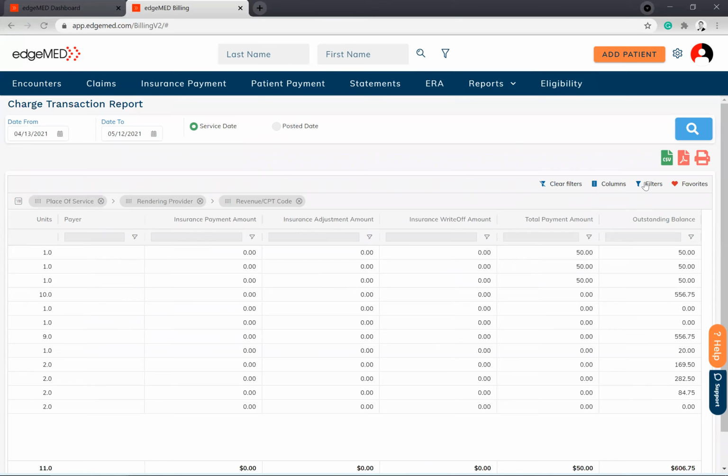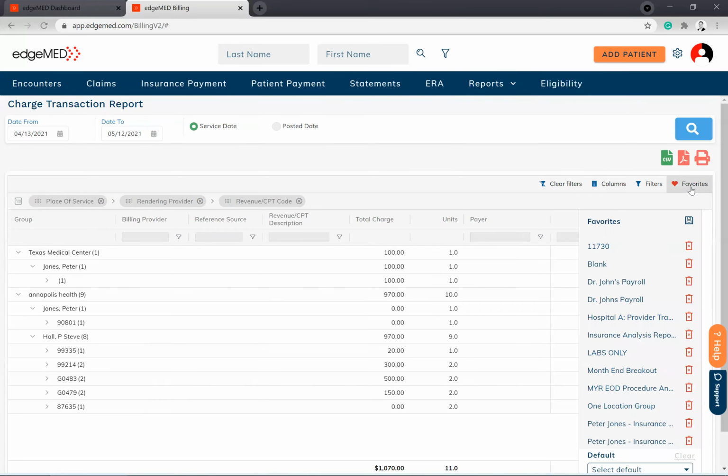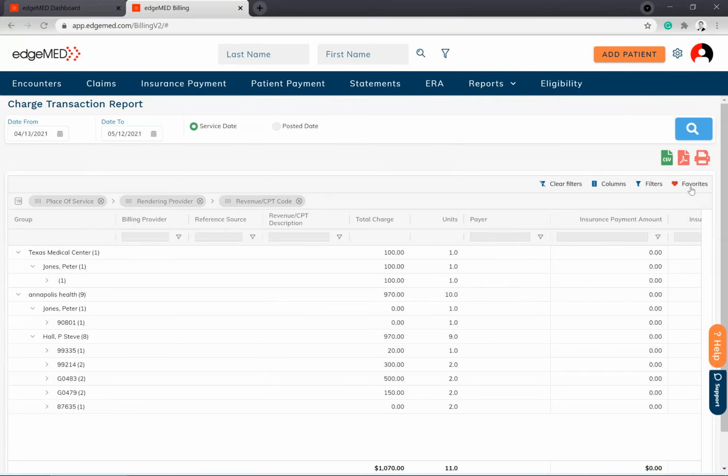I could filter data points in or out. Maybe I just want to zoom in and just focus on 99214 and remove everything else. I could do that through filters. Then the favorites: once you build your own report, favorite it, so that way you're not having to build this each and every time.